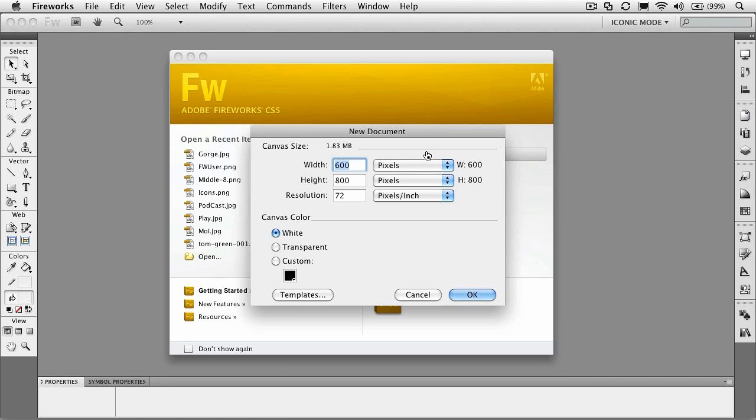Now, the canvas is the working area of the screen. This is where stuff is going to go. And you can set the width and the height of the canvas, and it'll be measured in pixels, of course. Other measurements are inches and centimeters. The resolution is screen resolution. If you're going to be working primarily in a digital space, stick with the 72 pixels per inch resolution.